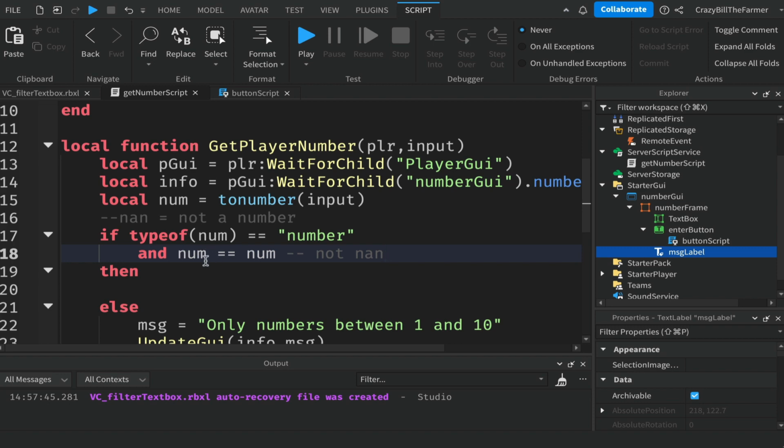So effectively what we're doing is we're checking that number actually equals number, and without going into a big long-winded explanation, NAN will not equal itself. So if someone types NAN in, this line will eliminate that. Okay? Alright. Now the next thing was the infinity.